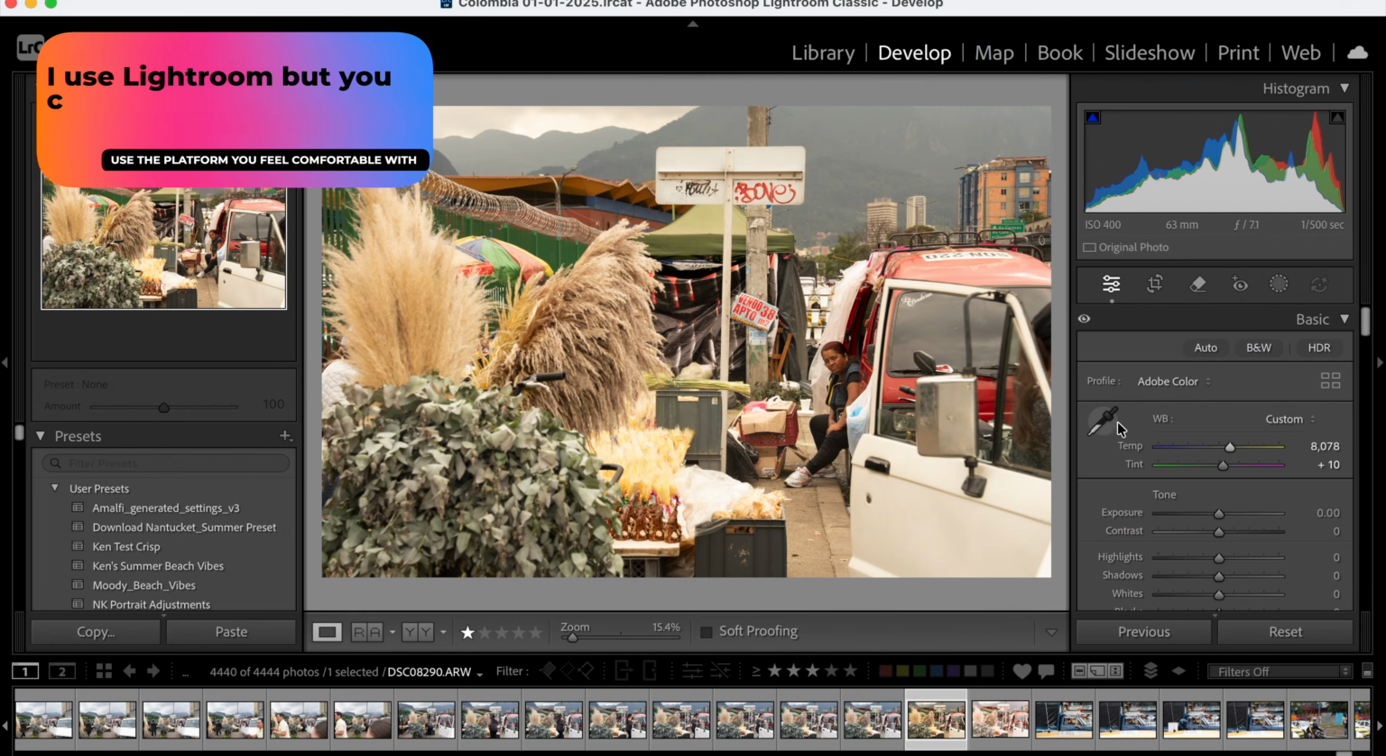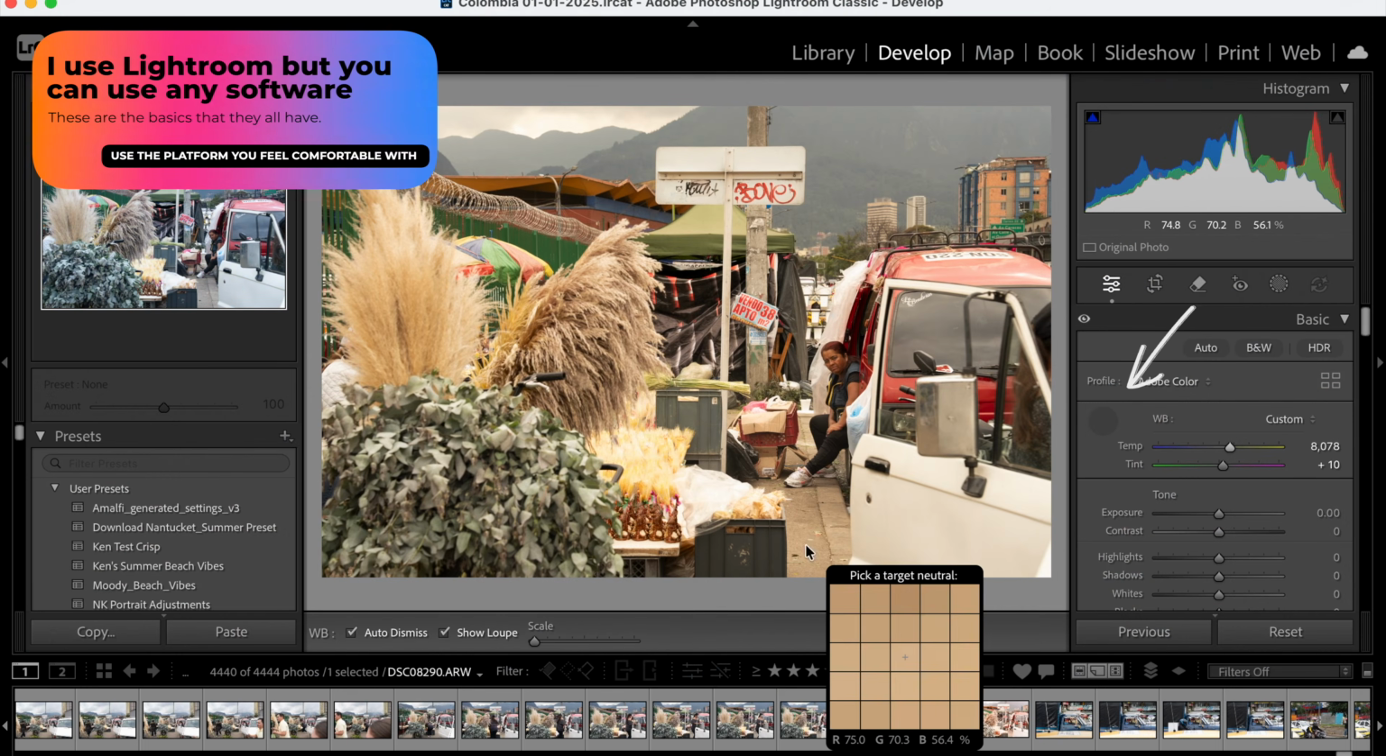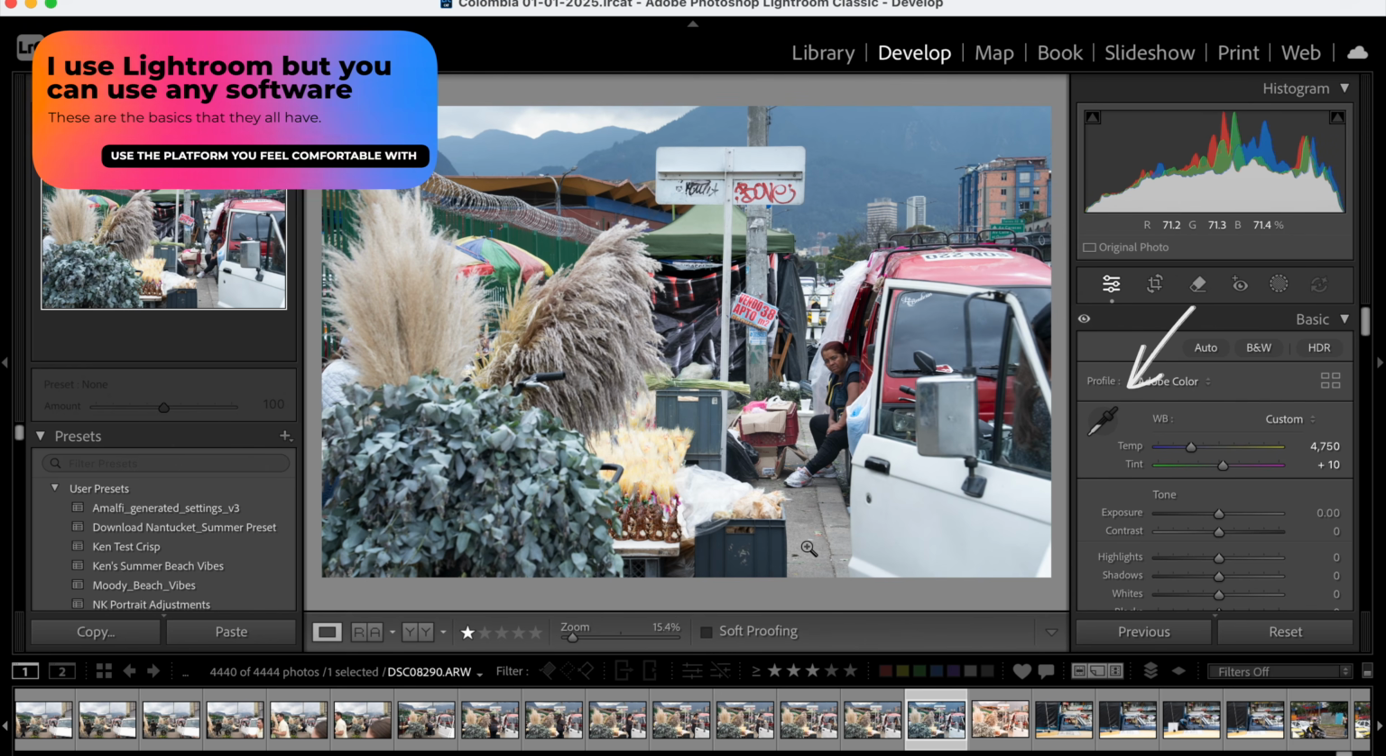And finally, there are some great white balance tools. So for example, you can use the eyedropper on something neutral, like a white shirt, a gray sidewalk, to instantly correct the overall tone of the photo.